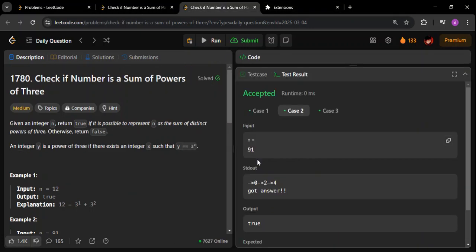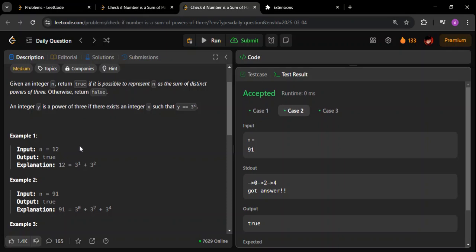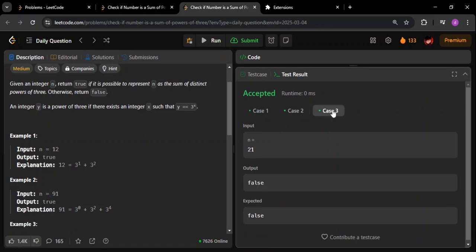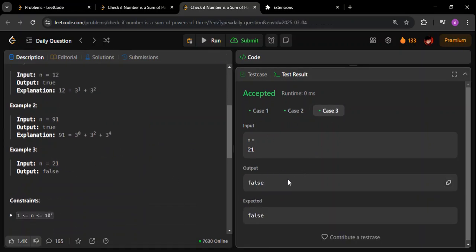If I can show you some of the outputs, this is how it is happening. For example number 1, you see it is coming 1 and 2, and then we are getting the answer. 3 power 1 plus 3 power 2: 3 power 2 is basically 9, 9 plus 3 is 12. Now in case number 2, we are getting 3 power 0, which is 1, plus 9 plus 3 power 4, and then you will get this particular answer. And in the last example, we are not getting the answer, that's why we are directly returning false.